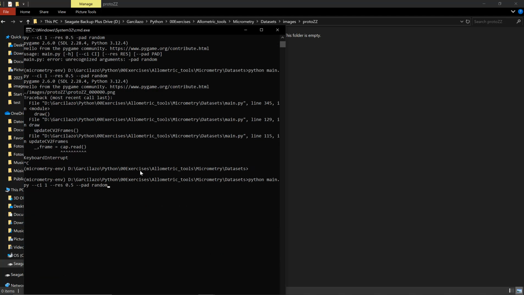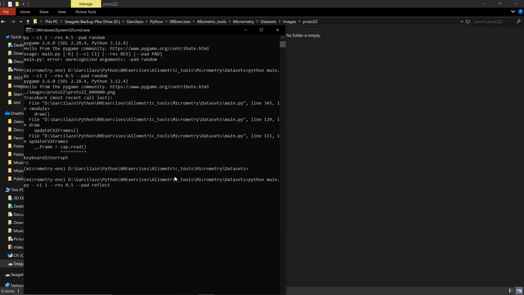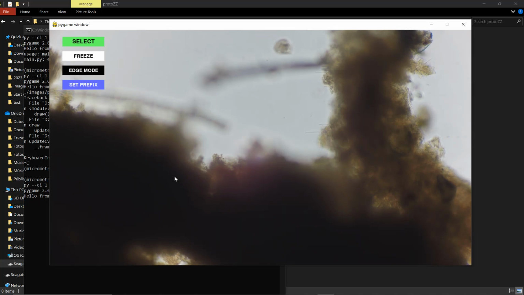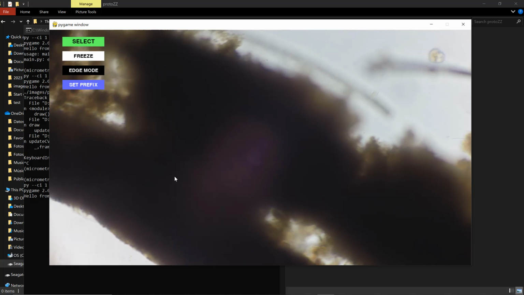This time we will use reflect, and I didn't like the resolution being that small, so I'm going to set it to 0.8. And while I do that, I'm going to add some more water to the sample also, because these guys look a little thirsty. Sorry. There we are.